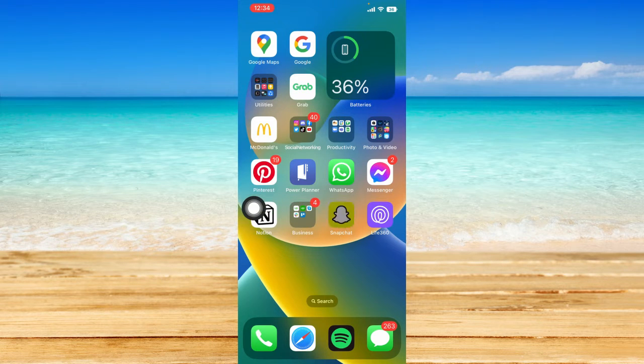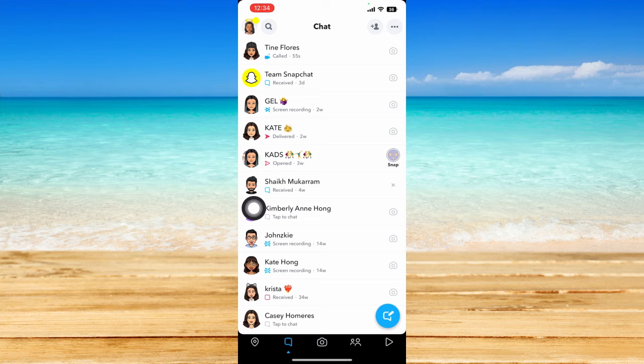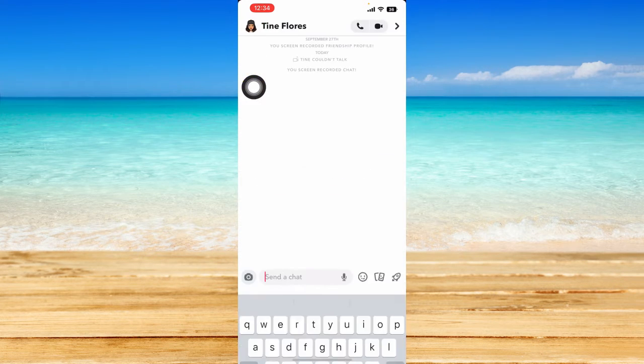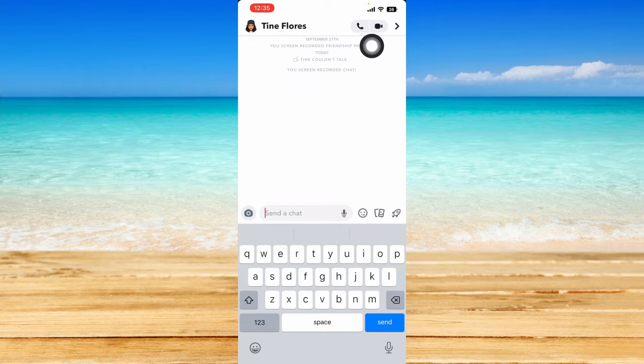So I'm just going to open up a Snapchat application right here. And for example, I want to video call this certain friend. So you can just open up the conversation and click on this video icon right beside the phone icon, which is used to call with only the voice. But if you want a video call, you can click on this one and it will automatically call the person.